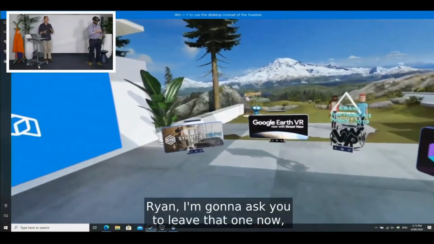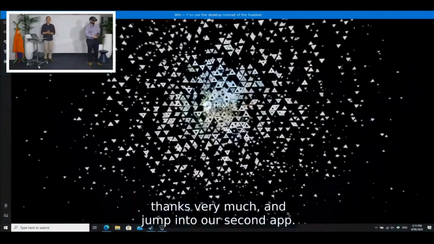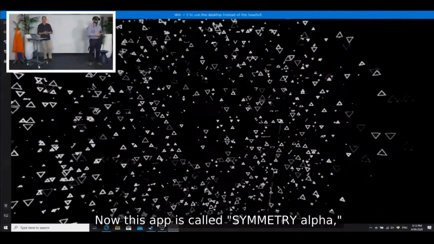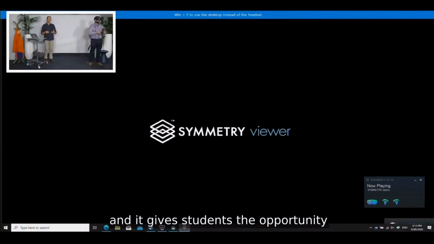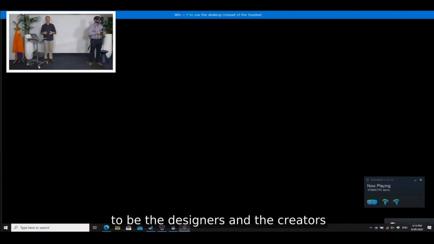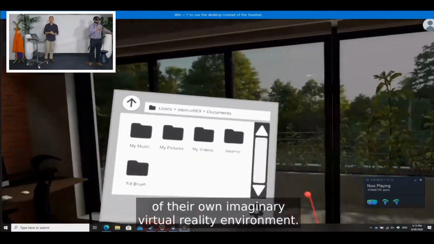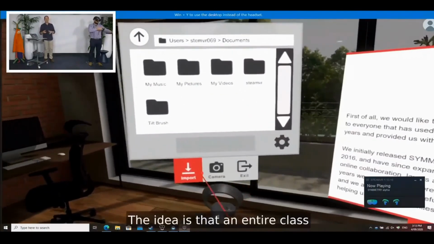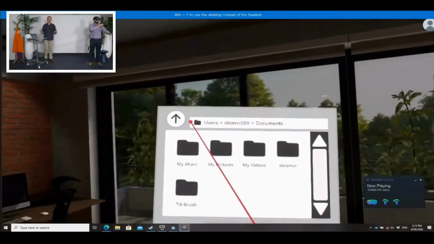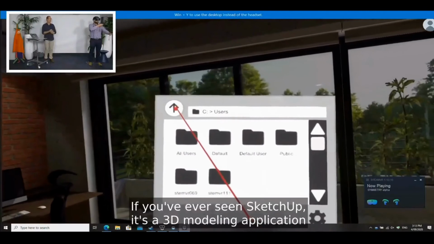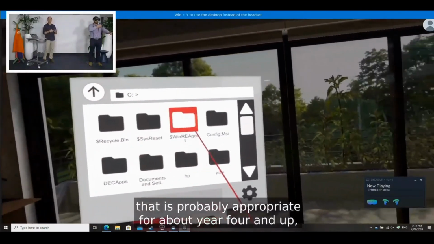Ryan, I'm going to ask you to leave that one now, thanks very much, and jump into our second app. Now, this app is called Symmetry Alpha, and it gives students the opportunity to be the designers and the creators of their own imaginary virtual reality environment. The idea is that an entire class can work on a SketchUp file. If you've ever seen SketchUp, it's a 3D modeling application that is probably appropriate for about year 4 and up.